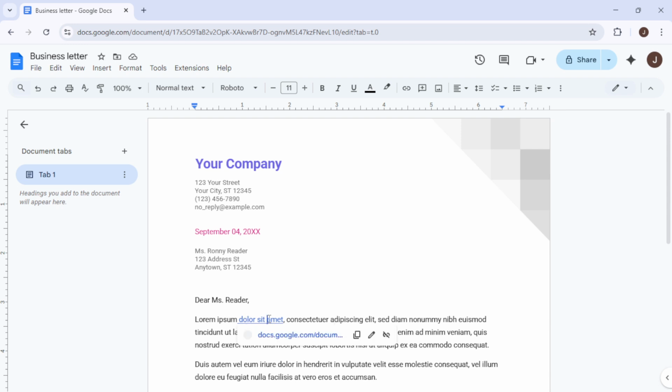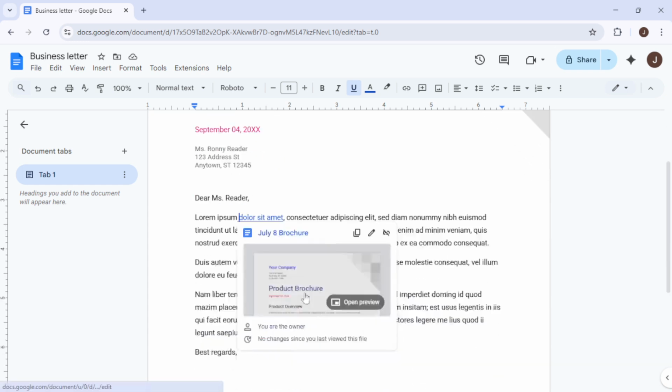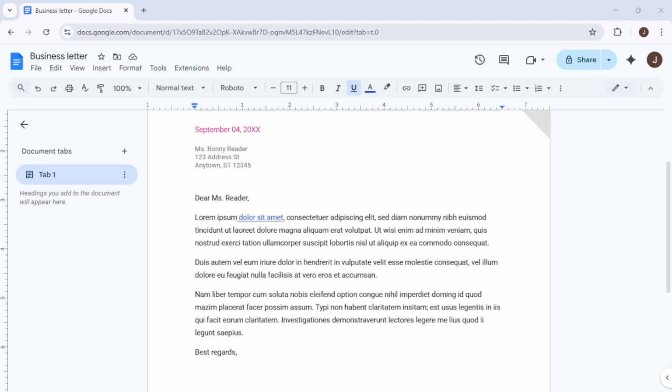Once you've identified the hyperlink, the next step is to click directly on the link itself. By doing this, you'll typically activate the hyperlink, opening your default browser with the linked web page. However, we're not interested in visiting these pages right now. Our focus is on decluttering your document by removing these unwanted links.